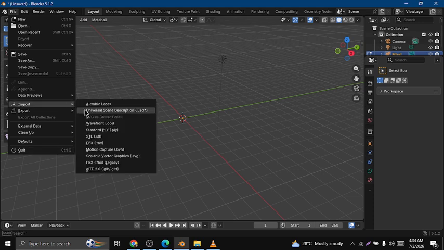For example, if you're importing an OBJ model, select Wavefront OBJ. If it's an FBX file, choose FBX. Selecting the correct format ensures Blender can read and import the file properly.